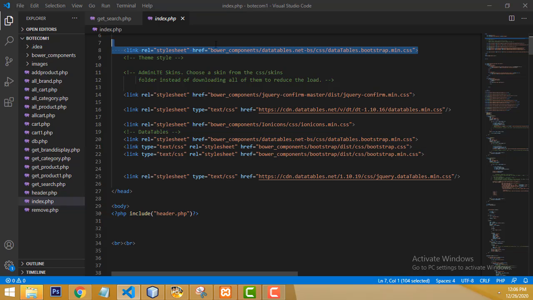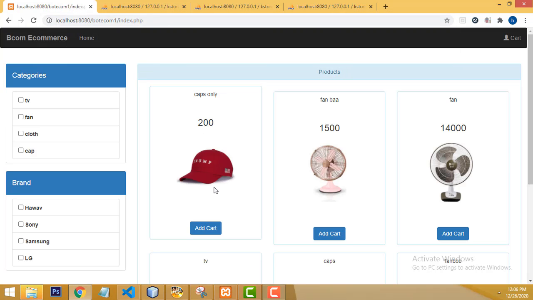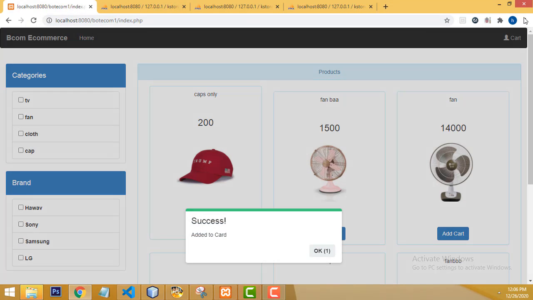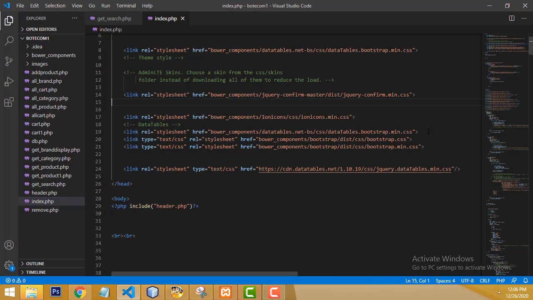The jQuery min.js and bootstrap min.css are very much needed in order to apply the bootstrap style. The jQuery confirm box should be there when you add products here. If you click add one here, this one should appear, the jQuery confirm min.css. This is a required file. The jQuery data table we do not need, we are not using data table here. The other things we need. Keep all the stuff.